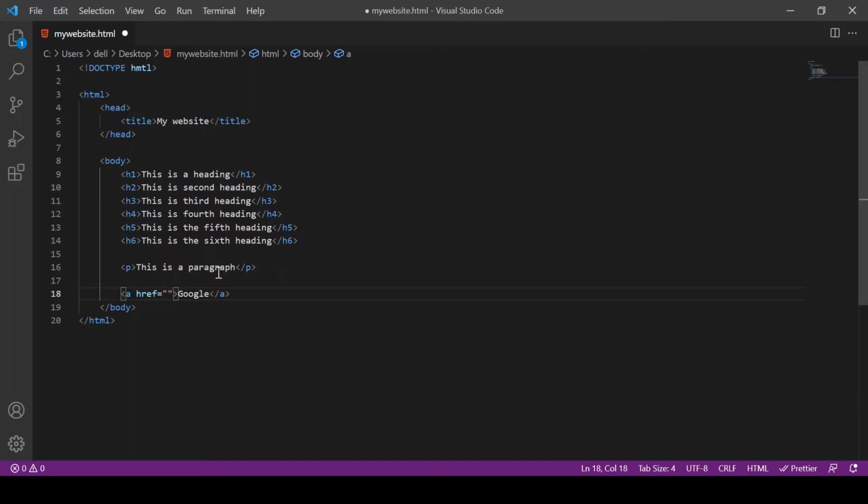We always write the attributes at the beginning tag. And in this case, we are going to use the href attribute. Now the href is used to specify the link destination. So we write it by saying href is equal to and quotation marks. It could be single, it could be double, but convention is to use double quotation marks.